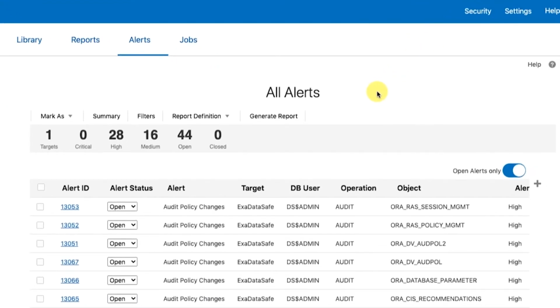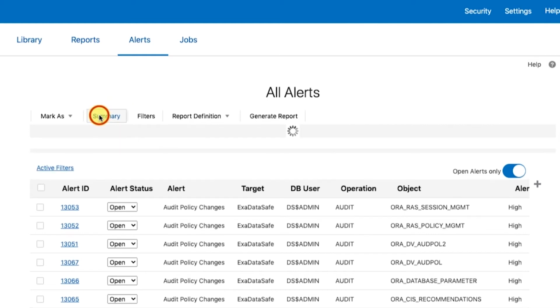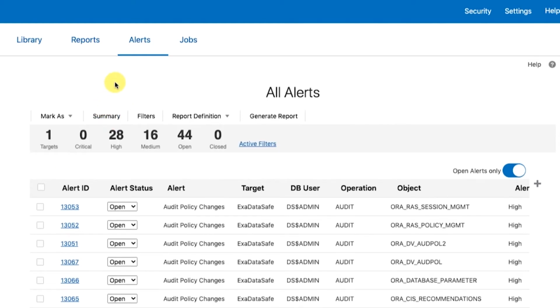At the top of the report, click Summary to view totals for target databases, critical alerts, high-risk alerts, medium-risk alerts, and open alerts. At a glance, you can better understand whether the security of your database is in jeopardy and how you should prioritize your work. You can set filters on the report to show specific alert records. For example, you may want to focus on the critical alerts first.